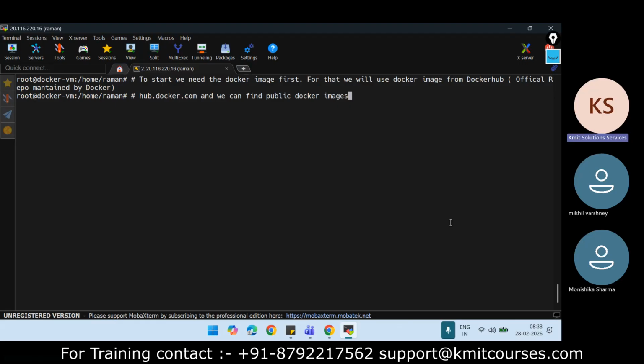Okay. So public Docker images means you do not need to create an account on DockerHub to download these images. So these are publicly available. Example, Ubuntu image, CentOS, Tomcat, Java, etc.